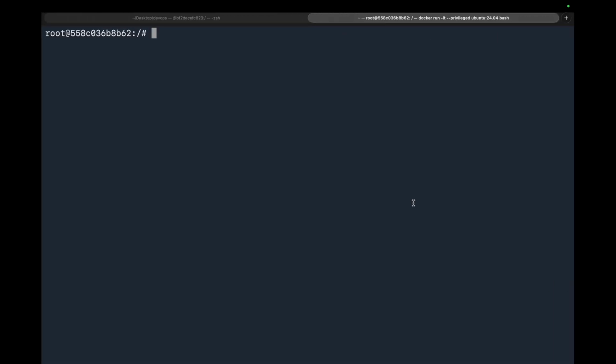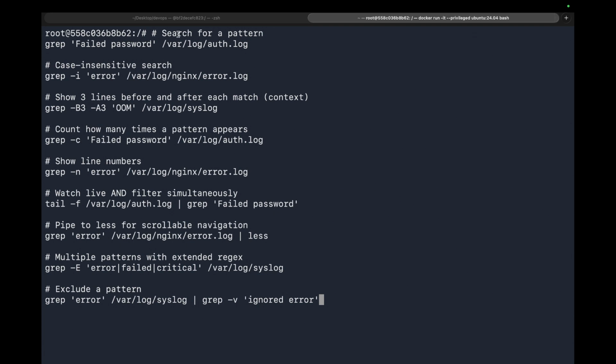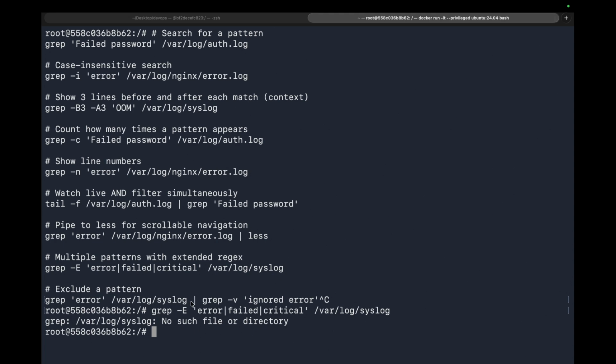So you can use grep plus pipe to filter the var/log files. Since they are mostly plain files, you can use them to filter. You can use this to search for a pattern, for example searching for failed password. For case insensitive search, in my earlier video I covered that. It shows 3 lines before and after. It shows how many times a pattern appears and all. So let's try this out. All right, so you can use grep with piping to filter some files.